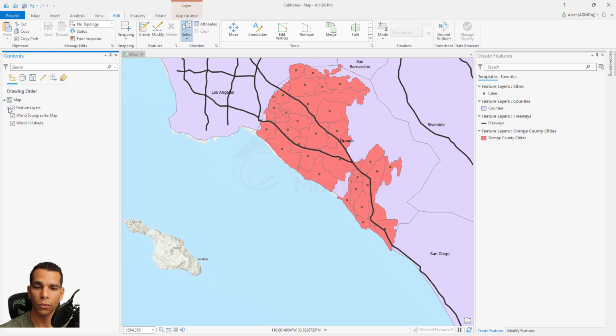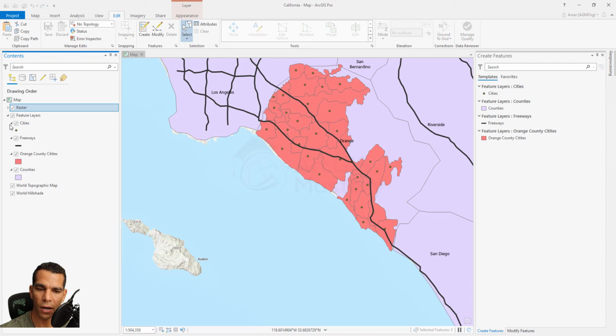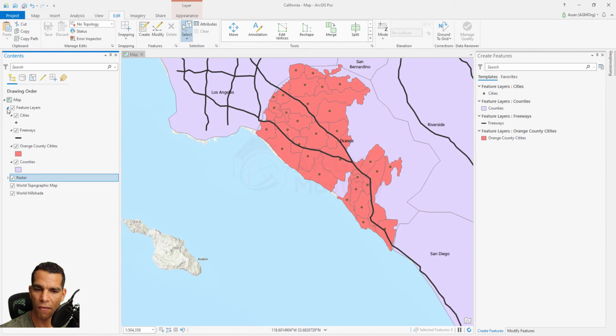And then if you want to bring anything outside of the group layer, you can click it and drag it and drop it under the map. It will come outside of the group layer. So this is the way you can organize your layers however you want and put them in group layers. And it's a really nice way to organize your map if you have a lot of layers.